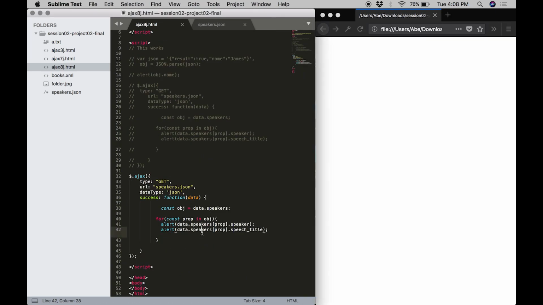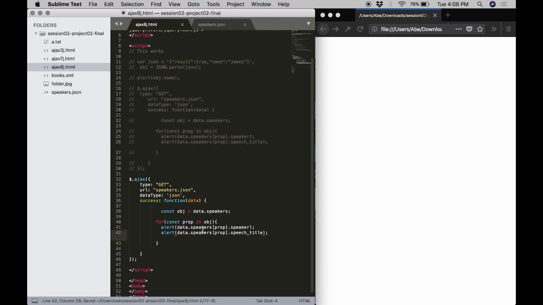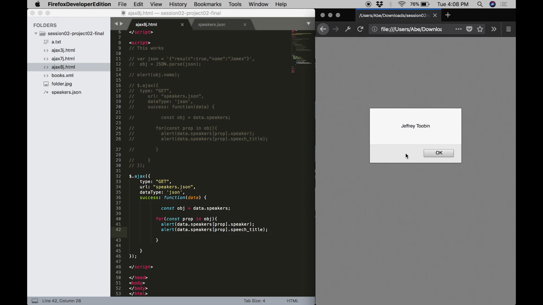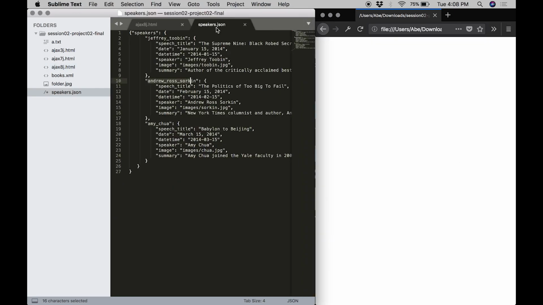With everything, then what you should see when you refresh the page is an alert message grabbing the first speaker, like we asked right here, and then the speech title, then the second speaker, second title, third speaker, third title, and you can reference this all in the JSON file. And that is how you retrieve JSON.